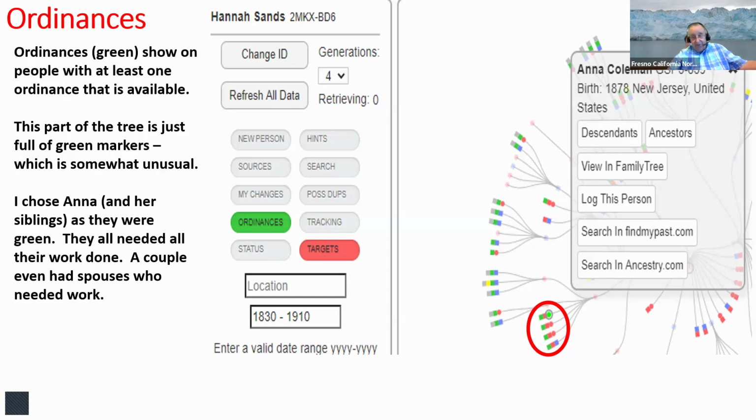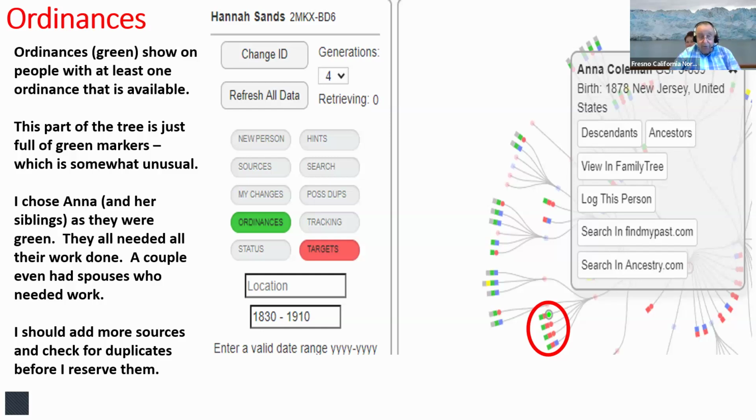And a couple of them had spouses, and their work wasn't done either. So you go through the routine of adding some more sources, checking for duplicates, and then you can reserve them. And it's real easy. You found a whole group like that. And it only took a minute to look at the pedigree or the descendancy here and say, ooh, there's a spot I want to look at. That's what makes this program so good, it's so easy to quickly find places that you might want to go.